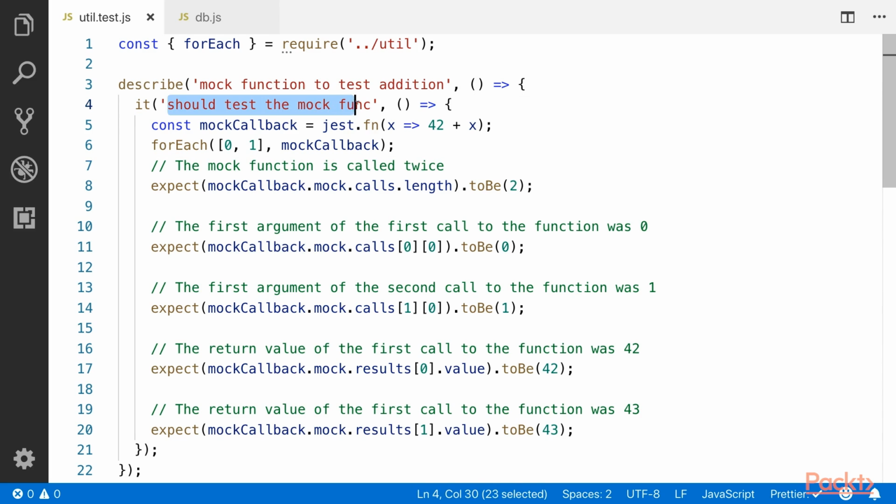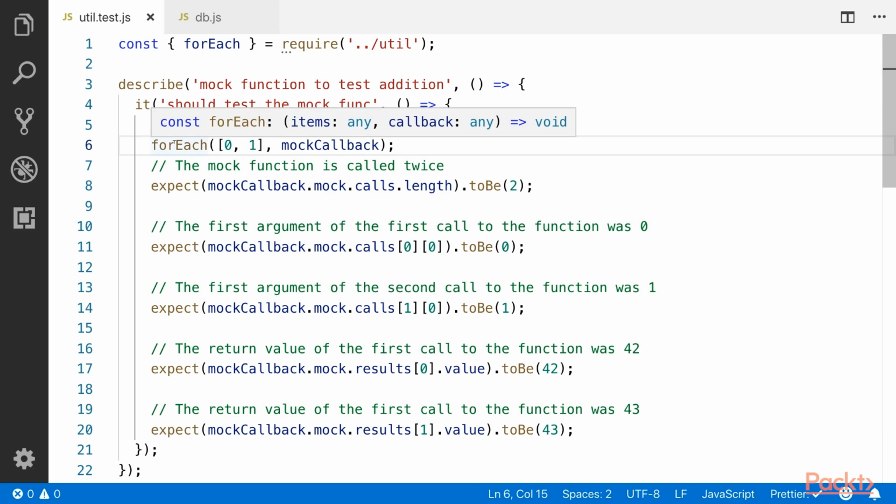I have written the test case. This is our mock function. Just provide jest.fn to create the mock function. It will take the callback. Whatever element you add, it is going to add 42. Here I'm going to call the forEach function. Now you can use the forEach function with any mock function.